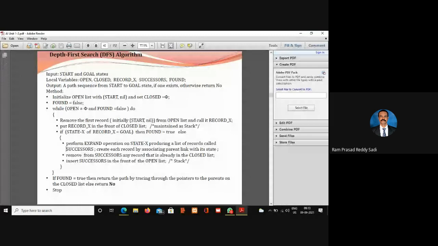If I consider the first node, you will have 3 or 4 children generated. Those 3 or 4 children will be placed in the successors. Create each record by associating the parent with its state. This is important, because we are going to the deepest level, and if you want to get back, definitely you should be aware of the parent of the node, or else there will be no possibility of tracing back. So every record that you maintain should be the current node along with its parent.